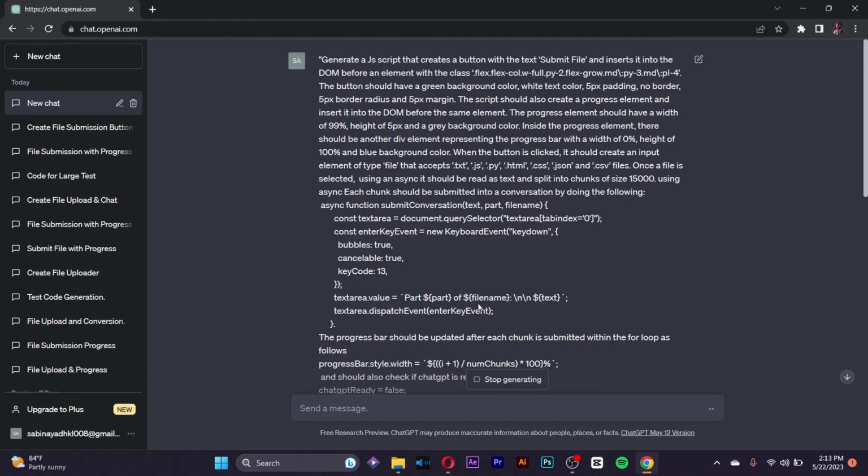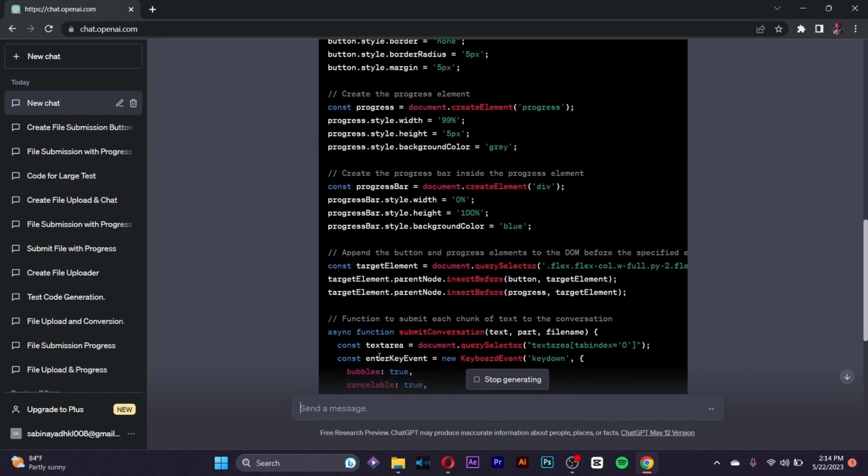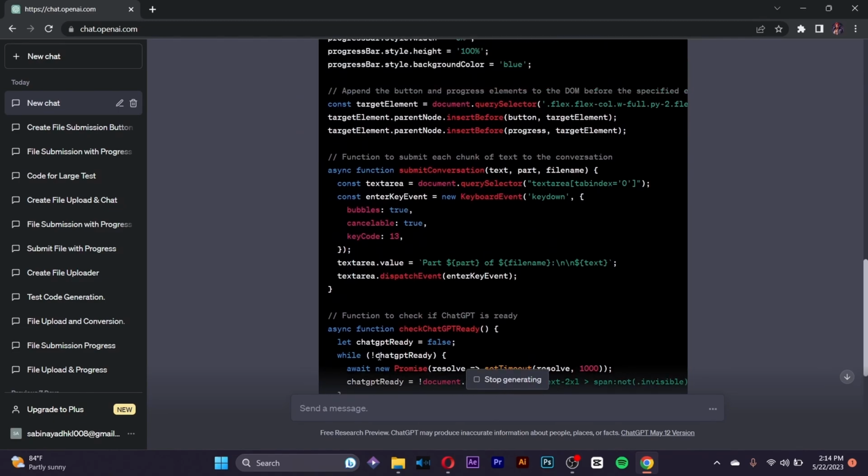In the prompt that we pass, we ask ChatGPT to create a button called submit file and another object that will represent the progress bar showing how much of the content of the file has been calculated. The code also creates an element that will receive these file formats, and if the file formats are over 15,000 characters, then it'll break them into chunks and submit them to ChatGPT.